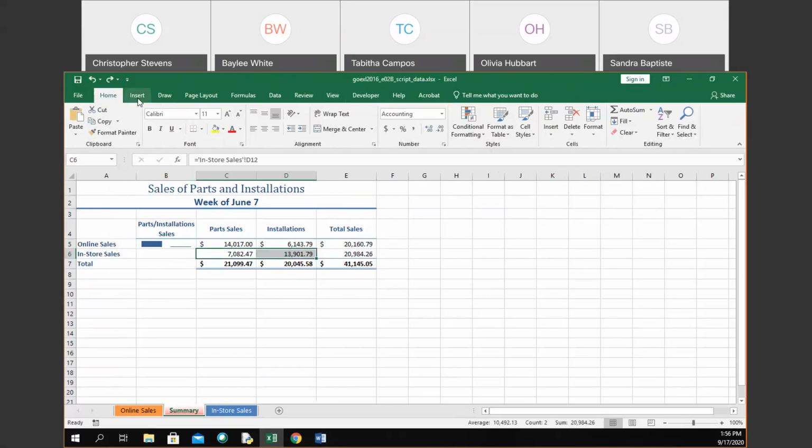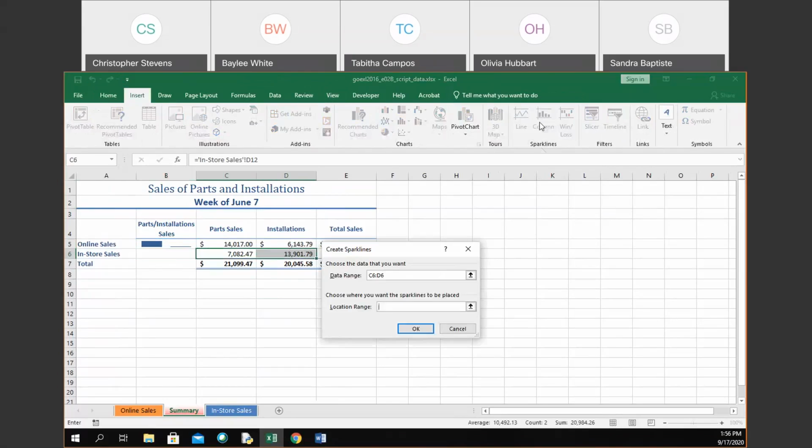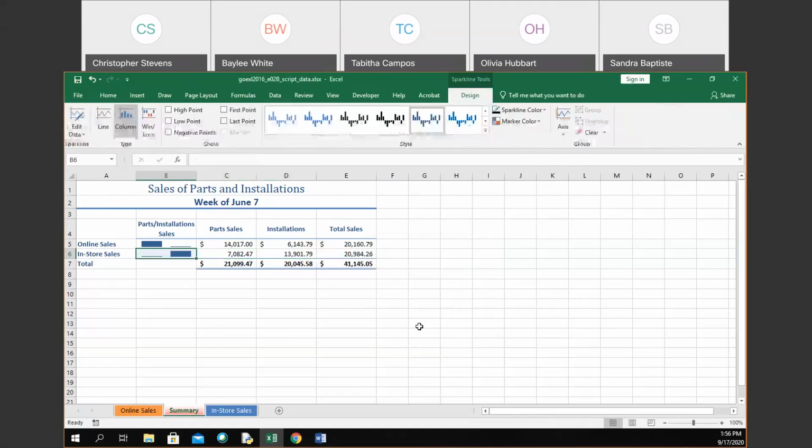So I'm gonna insert me a column spark line, tell it to go into B6. Okay. Notice it's going the other way, it's going up. Okay. Now that we got that, the first one had its own special style, spark line style. Let's differentiate these guys. Let's give in-store cells a different style.